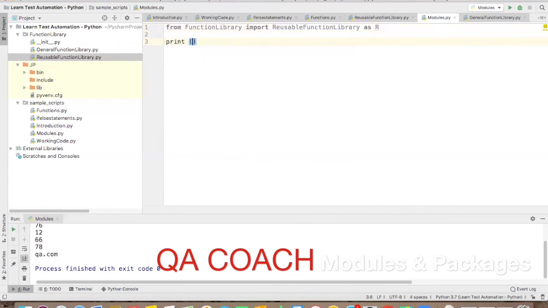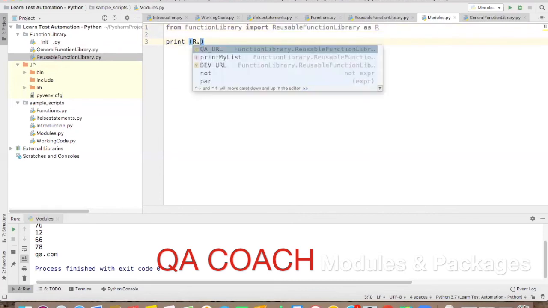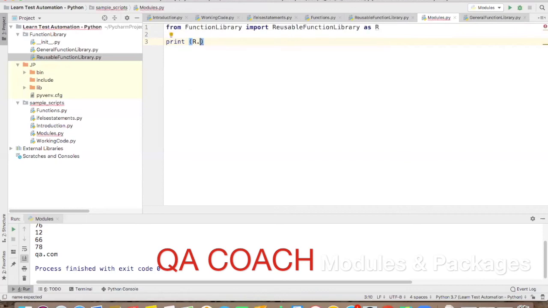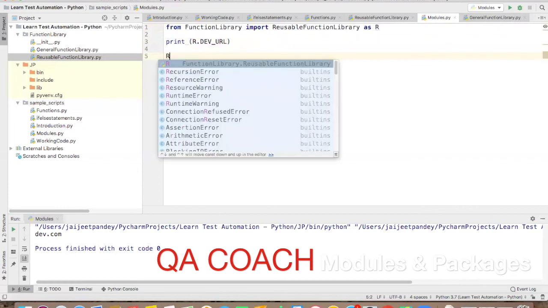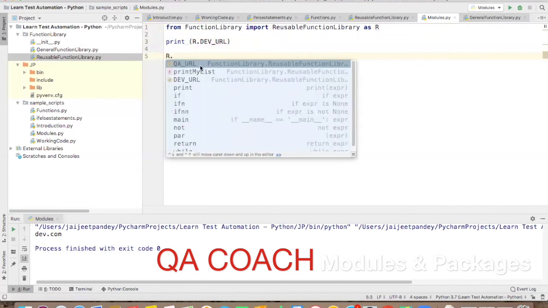And now you can play with this. Print R dot dev URL. Okay, let me execute it and run it. So you can see now we can access like this. From function library you import it. Now if you just see one thing here, as soon as I press R, I can see qa.url, print my list, and dev.url. These are the three members available in the reusable function library.